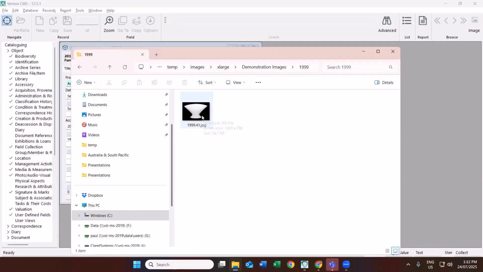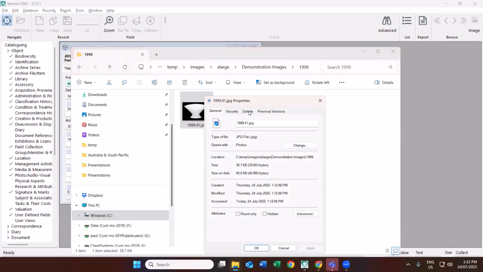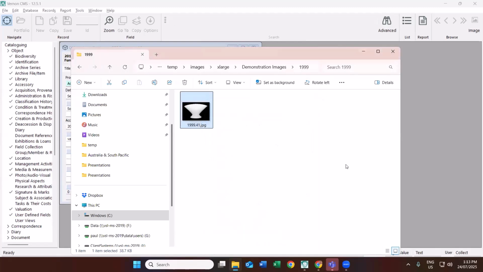But then if I looked at that particular image and see the properties in Windows, we'll see that the longest size has been automatically resized down to the 1200. And so that's an easy way to quickly resize images that you've got in Vernon to get out of the system to reuse for any other purpose.